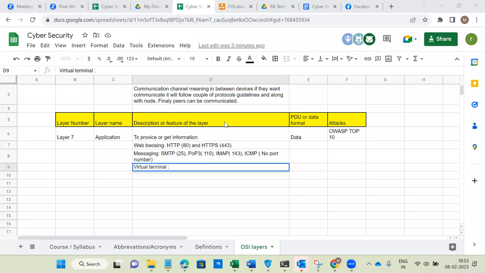SSH full form is secure shell. So why will we use SSH? What is the importance of SSH? To log into the operating system. Yeah, to log into a Unix or Linux operating system with a secure way of communication. That's correct. Port number is 22.